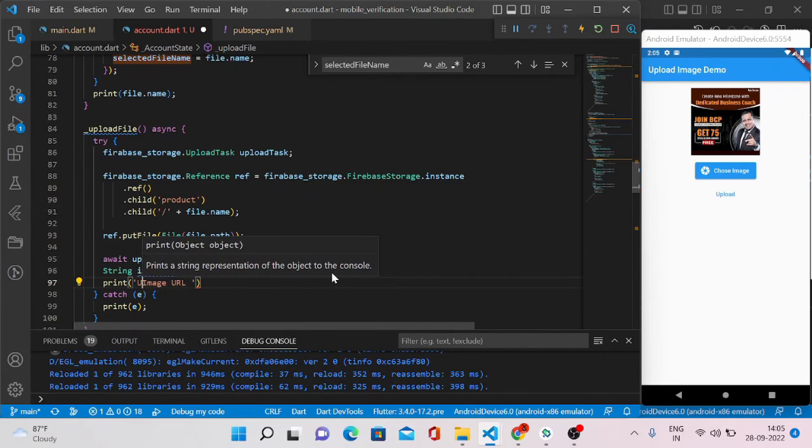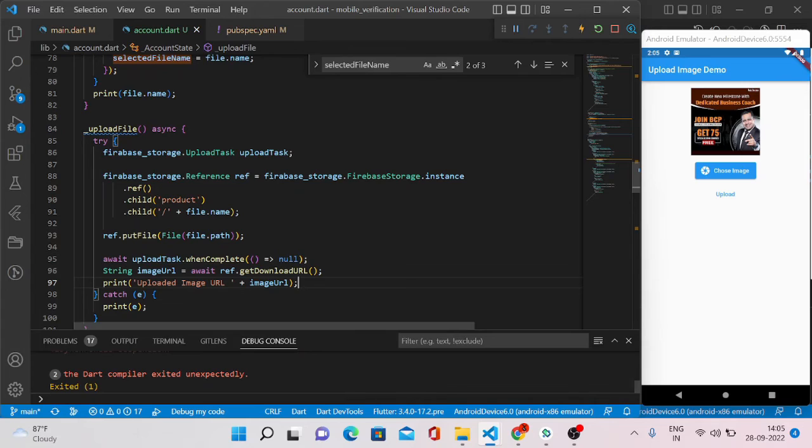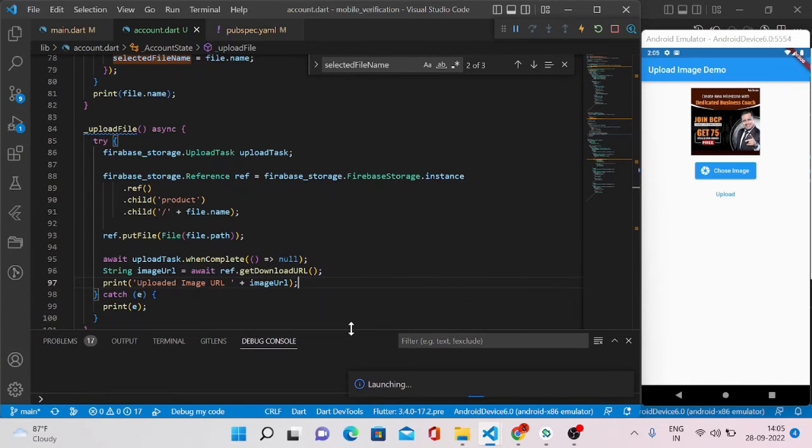Let me just type this one and print it. Now I'm saving it. Let me rerun the app once again. Oh, my app is terminated. Let me restart or reinstall this app.